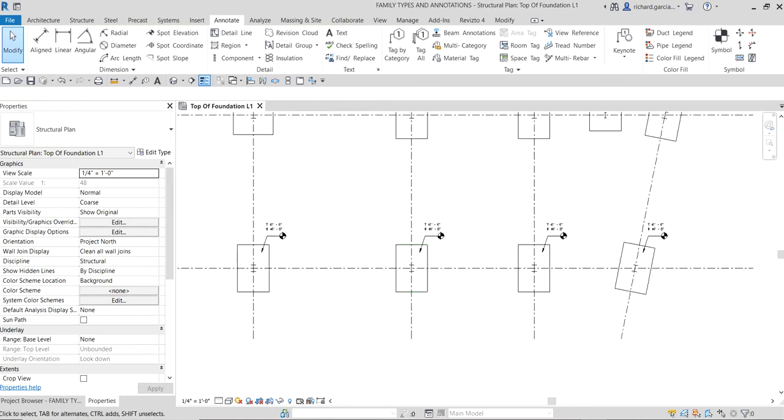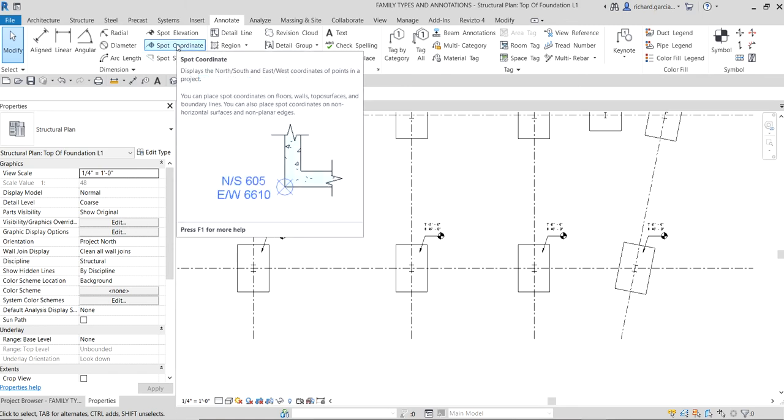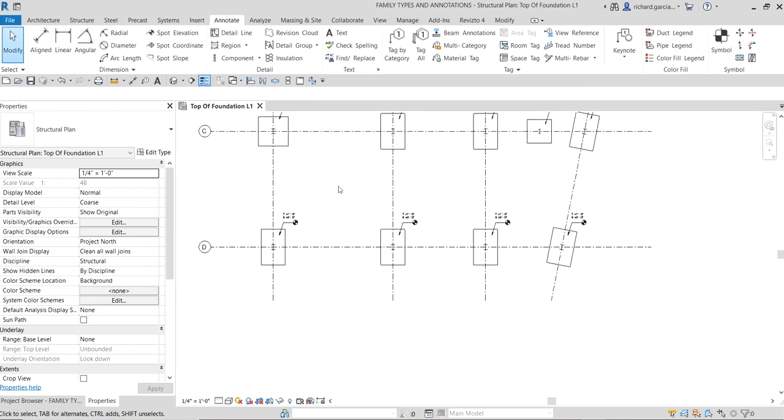So this is how you place your spot elevation so that you have an idea what the elevation of your footing is. Now the next thing that we are going to do is add spot coordinates. So where is that? This is the spot coordinate. What does it do? You just read that it displays the north, south, and east, west coordinates of points in a project. You can place spot coordinates on floors, walls, topo surfaces, and boundary lines. You can also place spot coordinates on non-horizontal surfaces and non-planar edges. Because you will encounter this one on the examination, that's why I'm showing it to you guys.